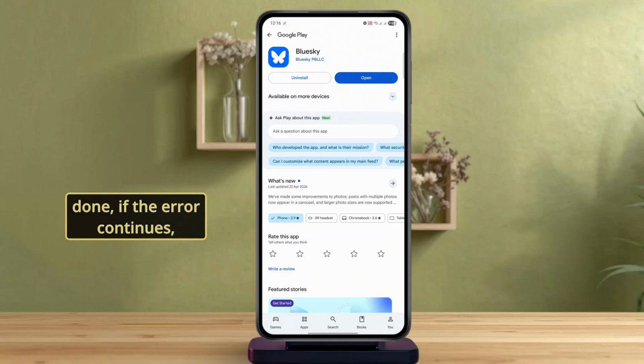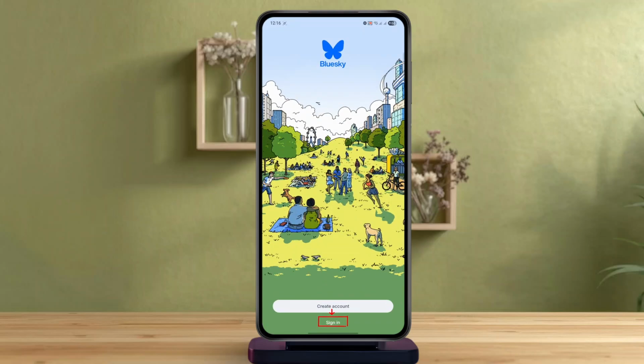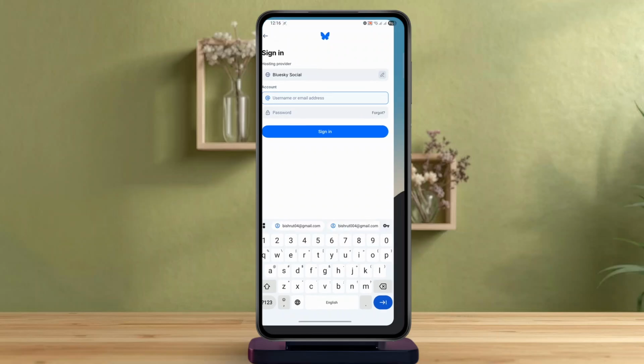Once done, if the error continues, try logging out of your account from inside the app and logging back in to refresh your session and clear any expired credentials that may be causing the 403 error.